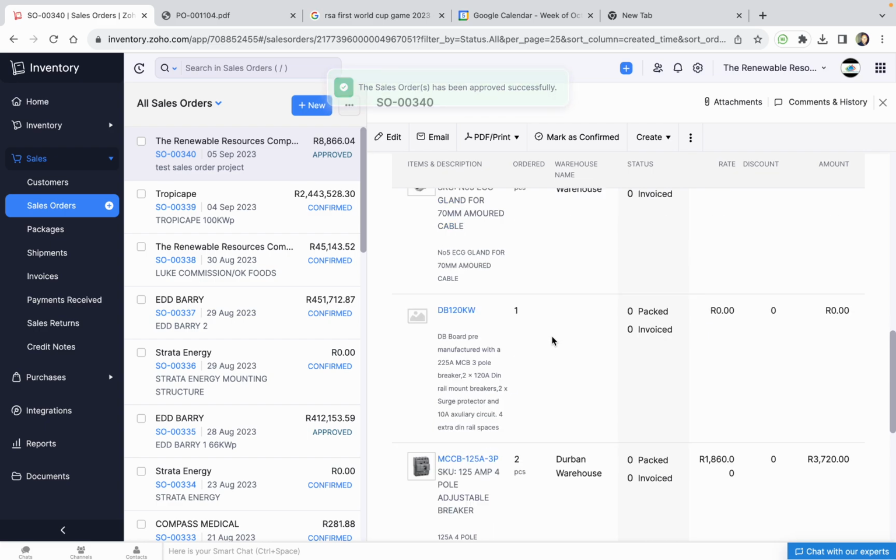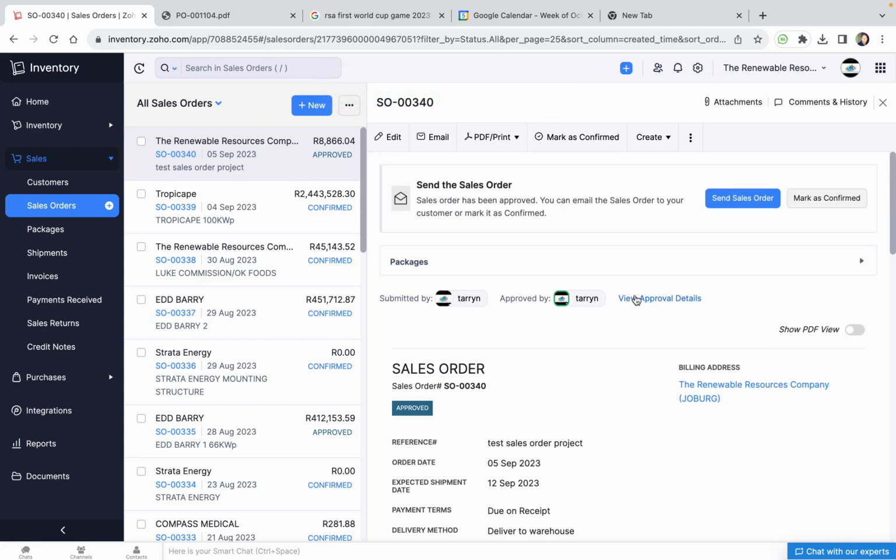So once this starts, it means that we need to purchase this stuff. So then from there, okay, mark as confirmed. Send sales order means that we've sent it through to the customer. It's been approved. We've got a track record. We're then going to create a purchase order from it.